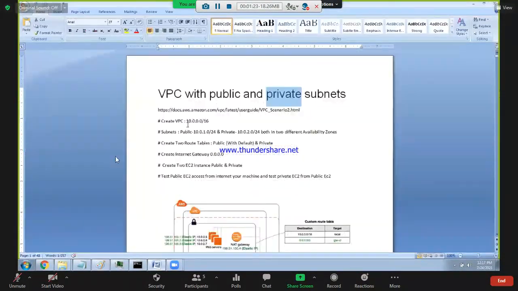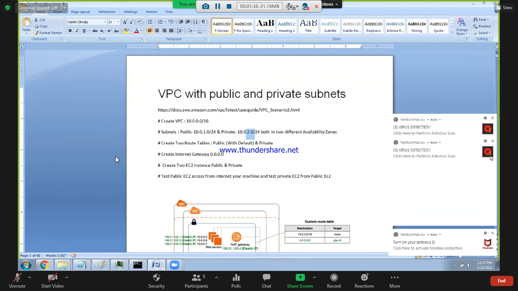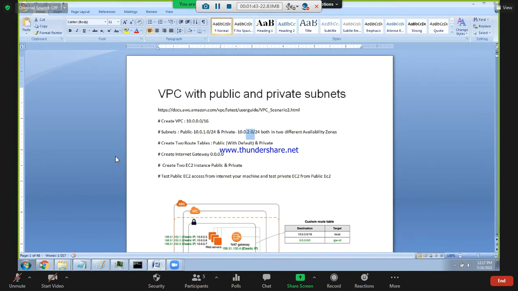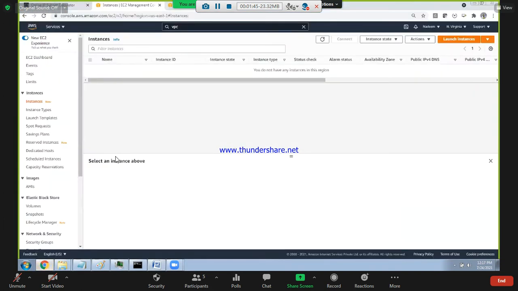And what are my subnets? This will be my subnets. This is my VPC CIDR. This will be my public subnet. This will be my private subnet. Then we will create a routing table and we will do the testing. Okay, let's go.